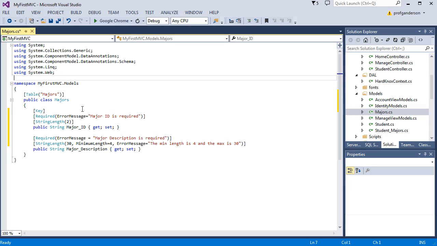We have other attributes also, like a regex attribute. You ought to go take a look at that. Another attribute that is used all the time is called the display name. When you scaffold a view, the view will go out to the model and grab the names of the different columns and then do HTML helpers to display the name of that column.